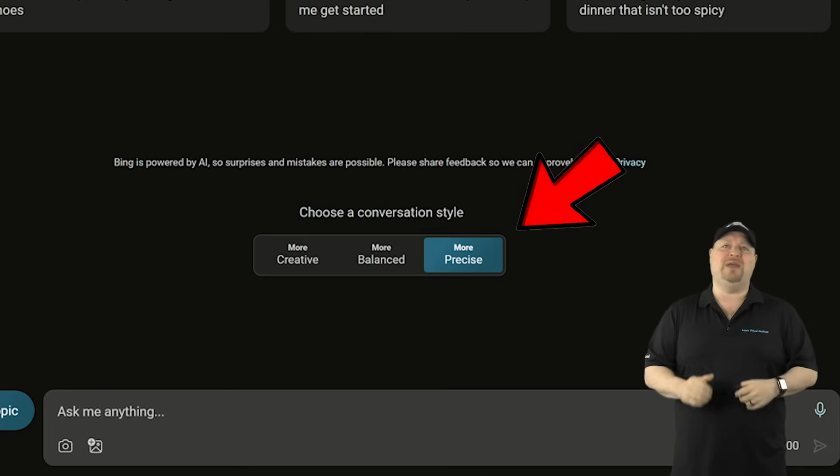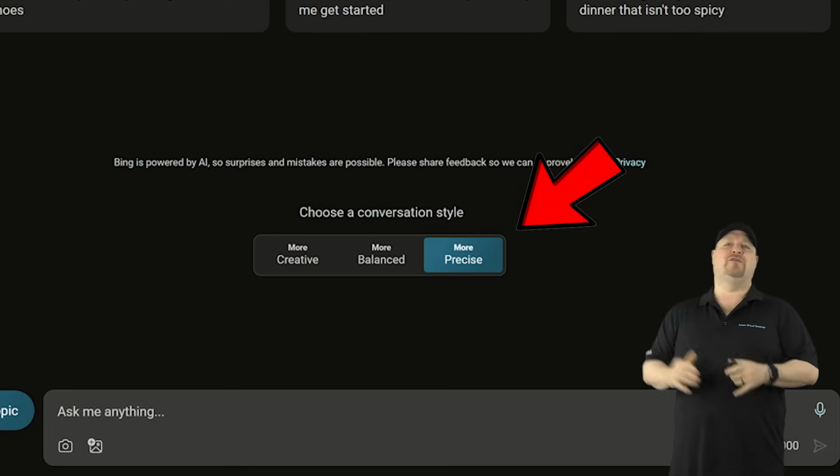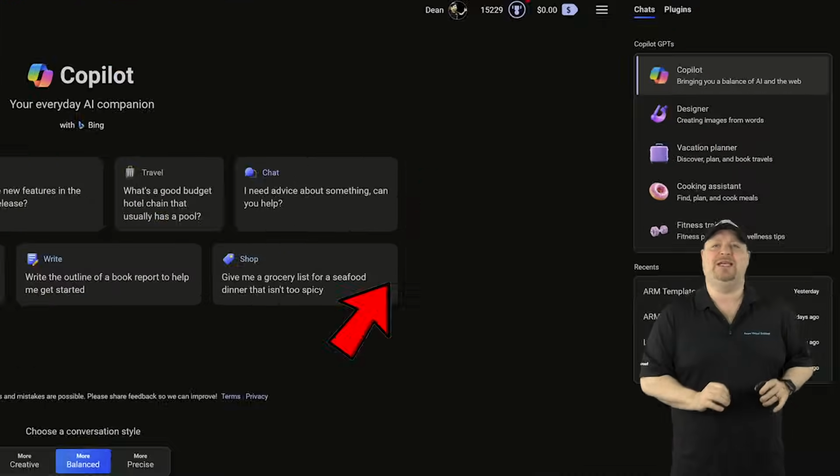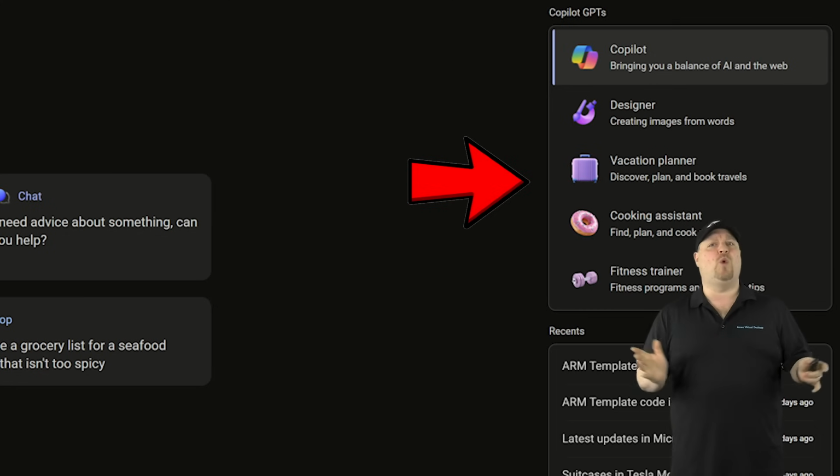Then you'll want to click here and be more precise. Or you can go over here into a balanced conversation. And there's even some more specific GPTs up on the right if you're looking for one of those.